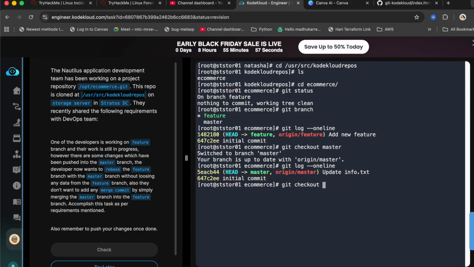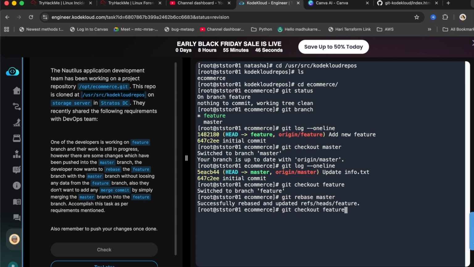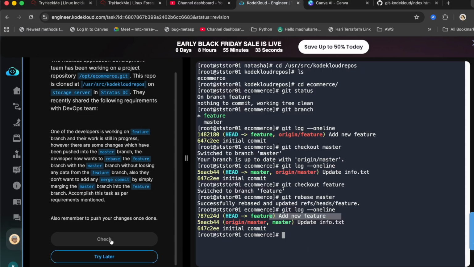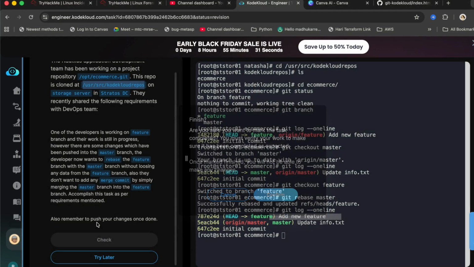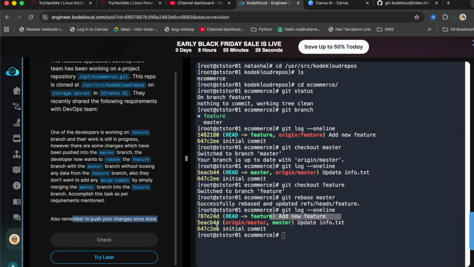First check out the feature branch and then run the command git rebase master. Now run git log --oneline. Now you can see initial commit and then update info, and on top of that you got your commit. Let's check that. Okay, we need to push it actually. Also remember to push the changes because we added this one.